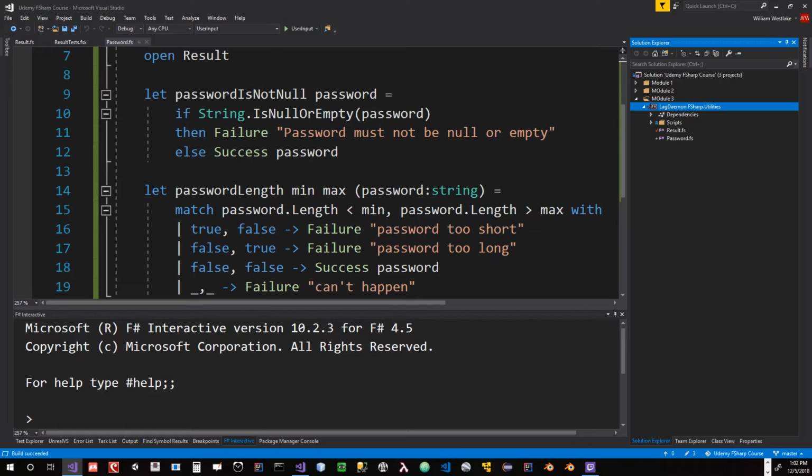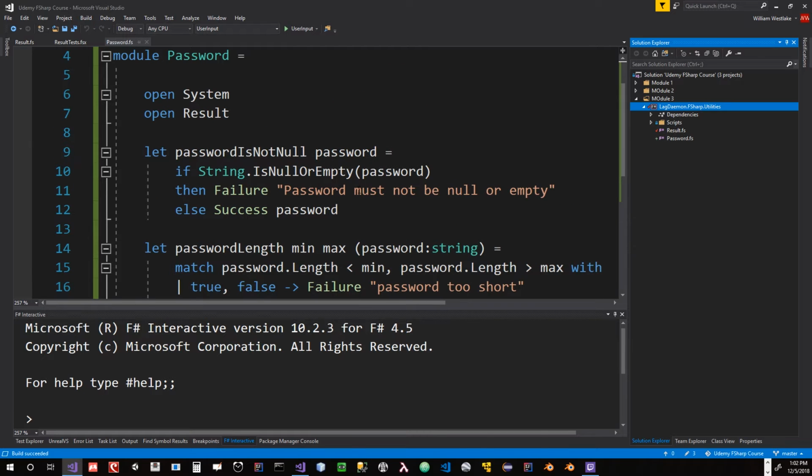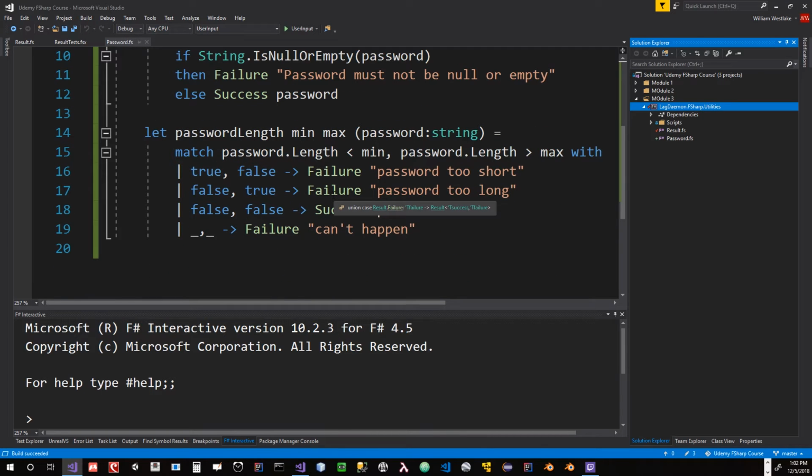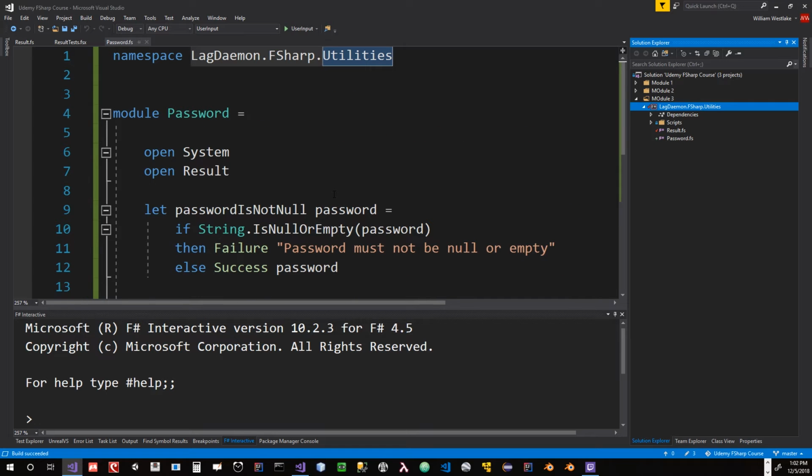So now we've got our password is not null that returns a success or failure, and our password length, min max. These are good initial functions, but there's more to how we have to deal with passwords.